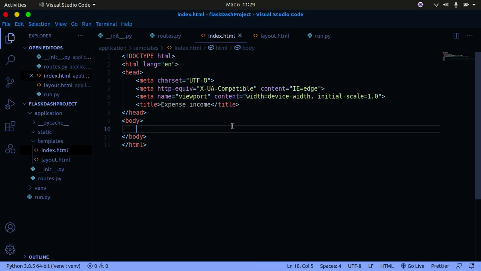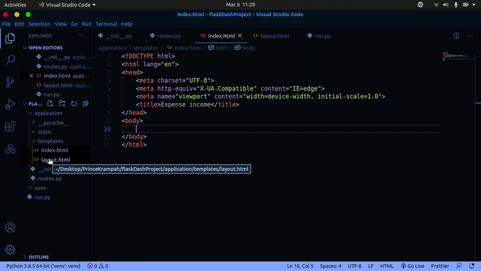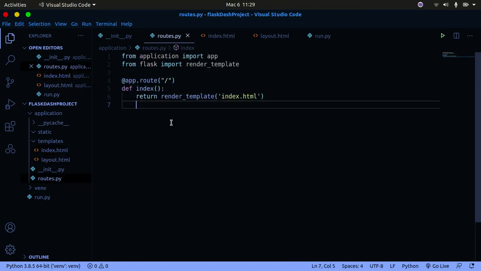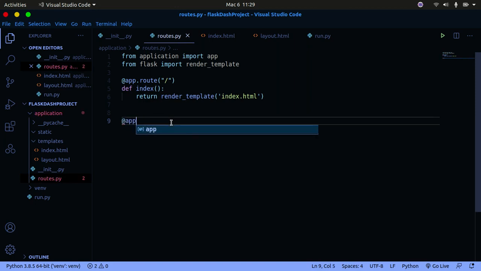Okay, so now let's imagine that we create another route for our layout just for now. Let's go to our routes, and then I'll be able to explain this to you. So to create a route, again, we just have to say at symbol and then app.route, and then in here you need to specify the route. So I'm going to call it layout.